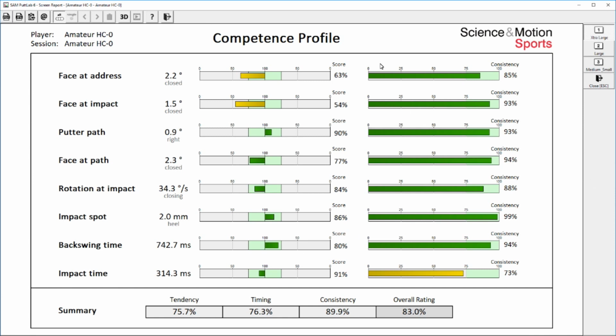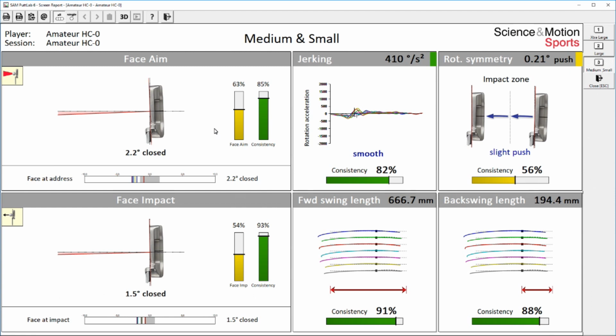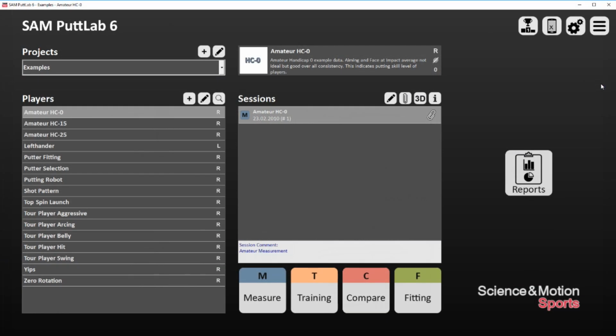Extra large or full screen size like you are used from earlier SAM PuttLab versions. Large tiles which fit into 50% of the screen. Medium and small tiles for viewing specific putting parameters. In this video, I will show you how to create your own report pages.